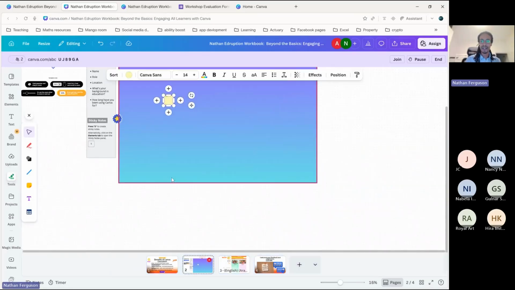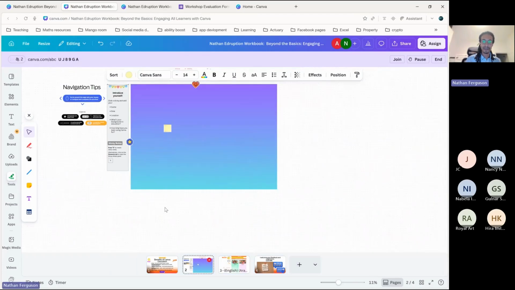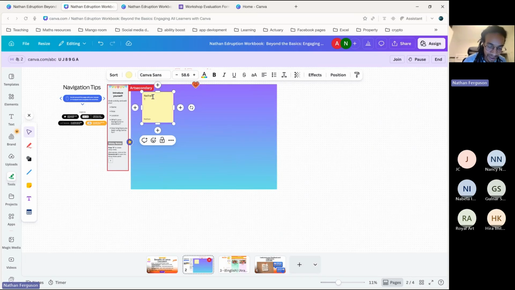Okay, drag, make the post-it note bigger. Okay, I will start. My name is Nathan. Okay, teacher. I live in Abu Dhabi, but I'm currently in London, so I'm going to put London.